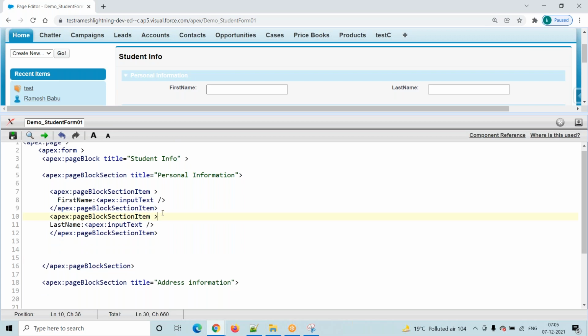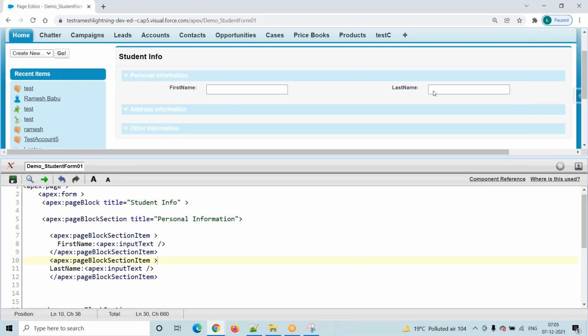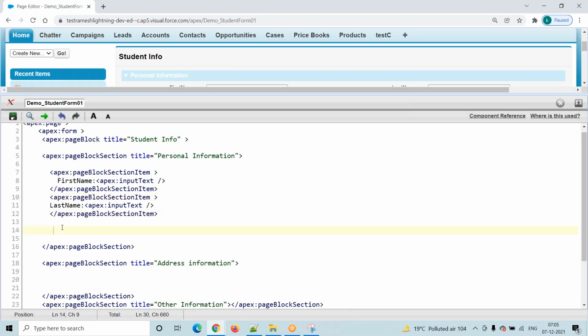Okay. Here you have to observe: first name on the right hand side, last name on the left, I mean right hand side last name, and first name left hand side. How exactly is it coming? What is the default behavior? We'll discuss. I'm going to add some other tags here. I'm trying to create one more page block section.